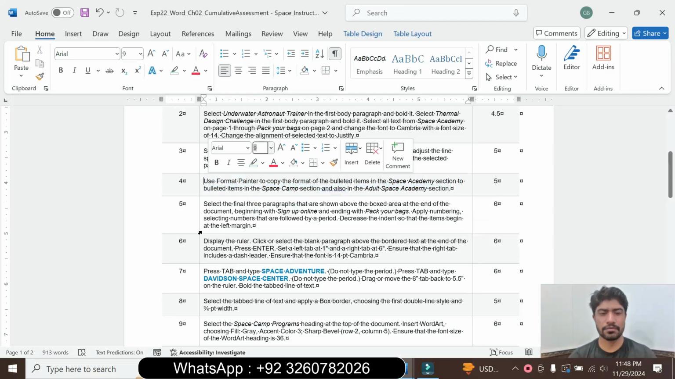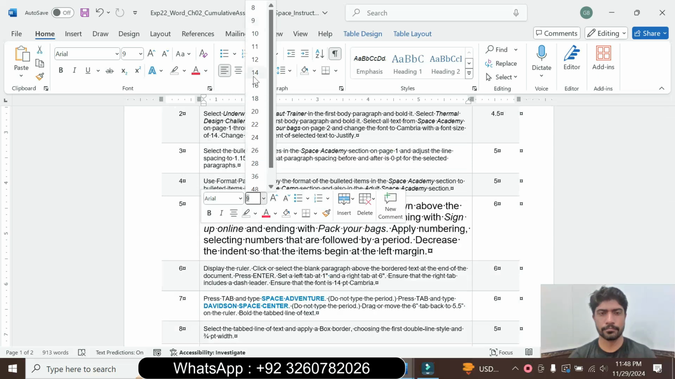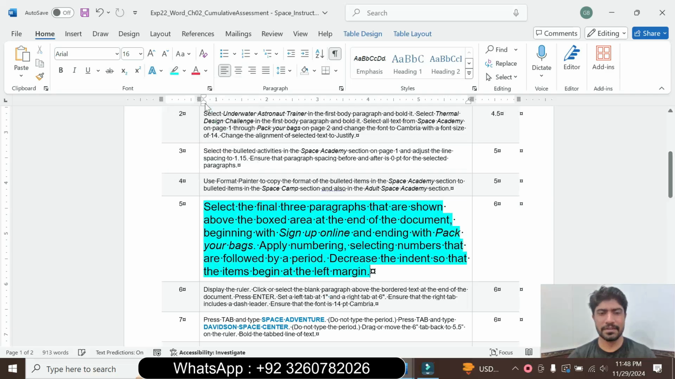We can move to question number 5. Question number 5 is: select the final three paragraphs that are shown above the boxed area at the end of the document, beginning with Sign up online and ending with Pack your bags, and apply the numbering, selecting numbers that are followed by periods, and decrease the indent so that the items begin at the left margin.